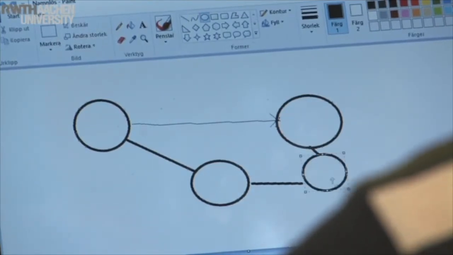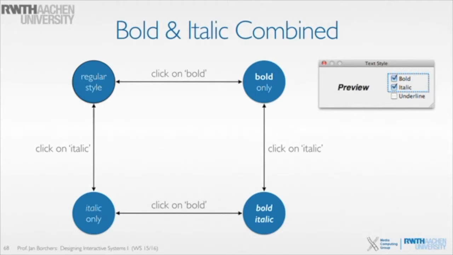You basically, as you were saying, you have to extend each state with a mirror state. One thing is important to understand here. There is no single bold state anymore. Each state describes one state of this dialog, and the dialog now has 2 boxes. So a state always has to tell me what's the bold setting and what's the italic setting, right?